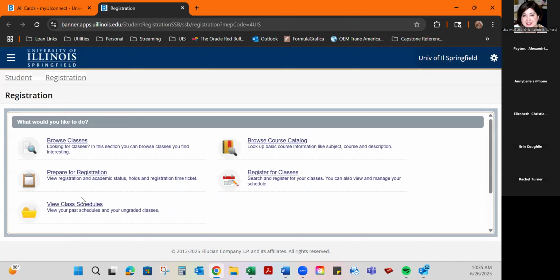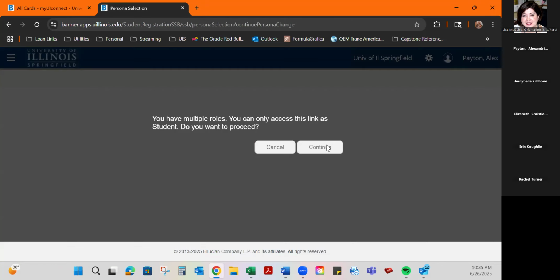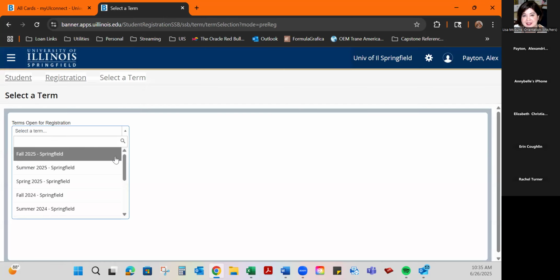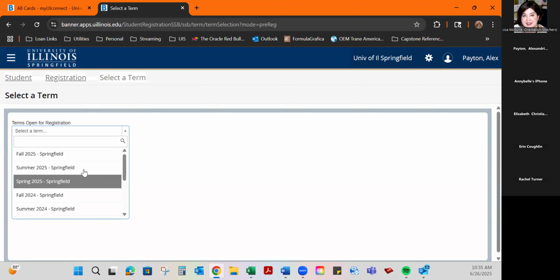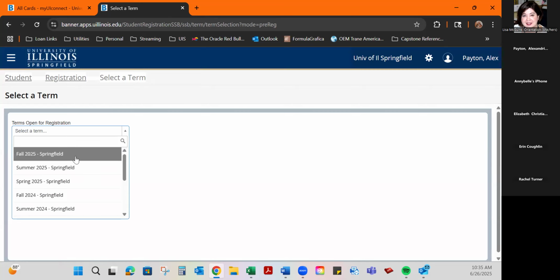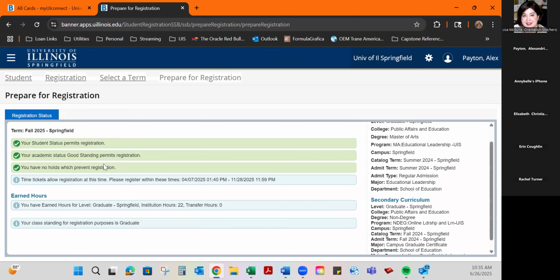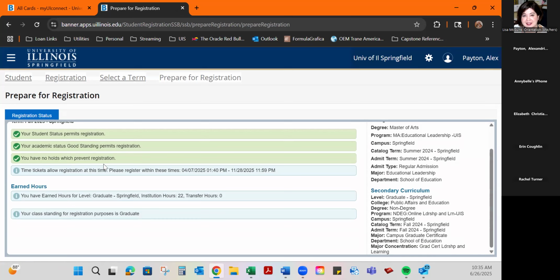And one thing I always advise students to check before they actually register for the classes is the Prepare for Registration tab. And that's going to show you if you have any holds, if you're eligible to register. Obviously, you want to select the semester, the term that we're going into, so it should be fall. And so it'll say your student status permits registration, your standing is good, and you have no holds.